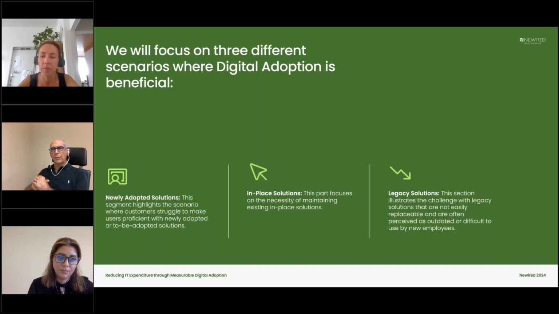As I said, we will cover 3 different scenarios that most of the time encompass different use cases. But we see that our customers normally come to Newired, or decide to start a journey with digital adoption tools, at 3 different times, when different events happen.